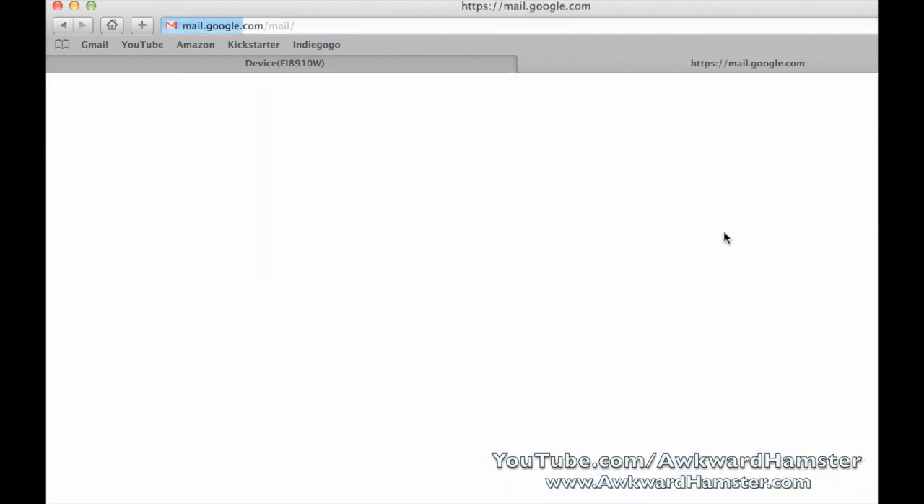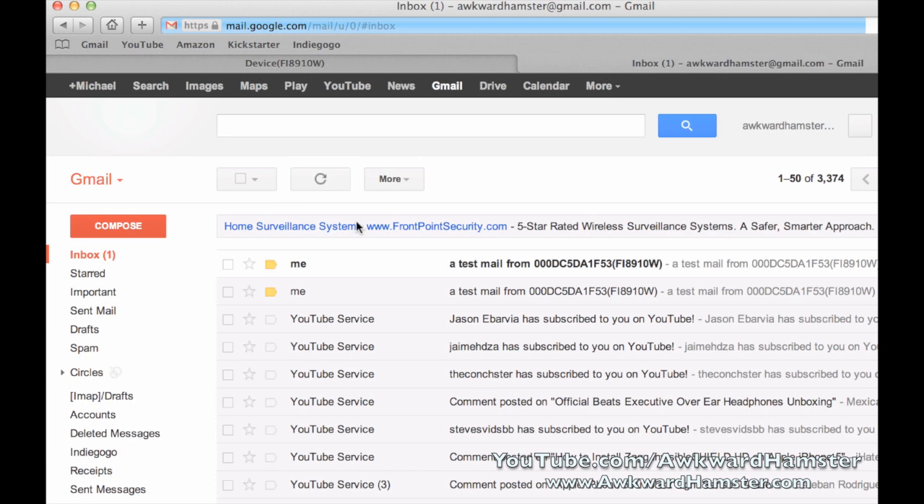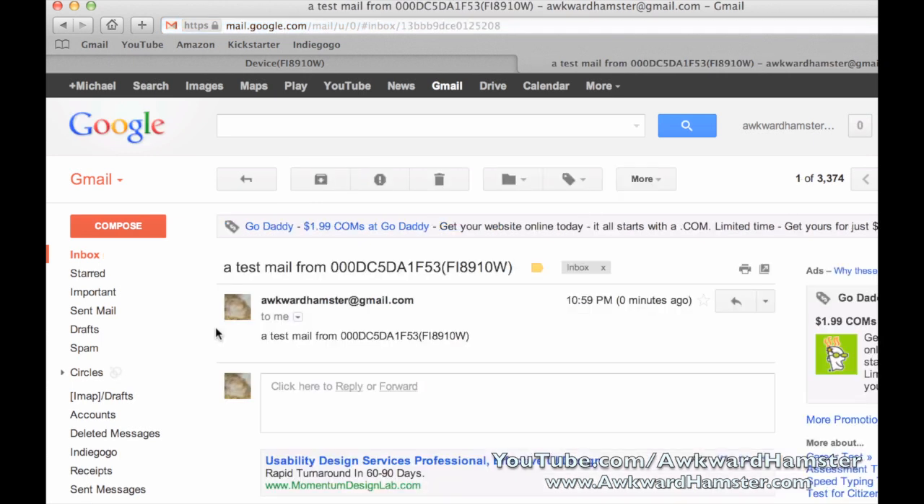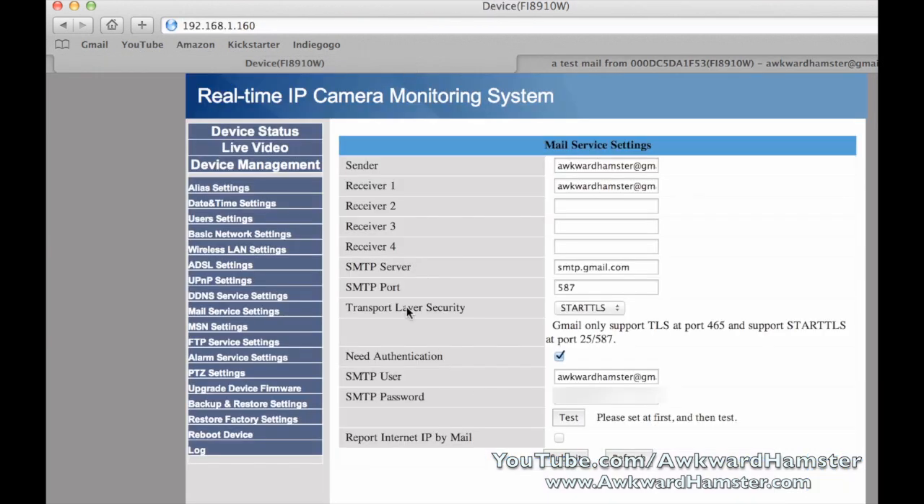Let me just go to my Gmail. Let me load my Gmail, and right here, that's still 0 minutes ago. Okay, so this all works. And that's just basically a test email. Now let's go back to the Foscam administration page, and now I'm going to set up my alarm service settings.